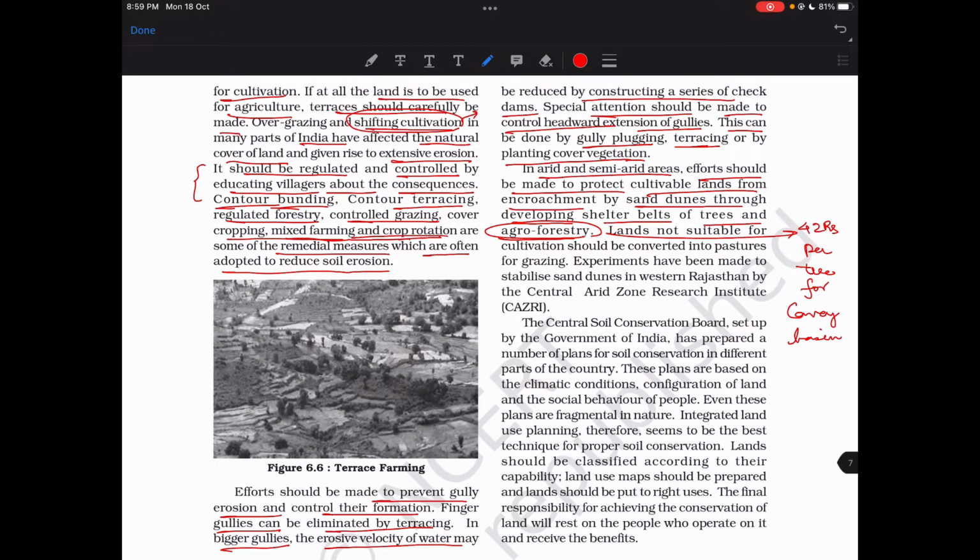Land not suitable for cultivation should be converted into pastures for grazing. Yeah, so you convert land, burn land, then cultivate and not cultivate, then make it suitable for pastures.